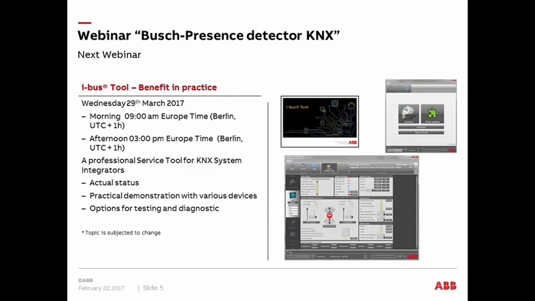Good. I mentioned already our next webinar will deal with the IBAS tool, which is also a very powerful additional tool we have here within ABB. It is also always updated, and we would like to give you a summary of all the features we have right now in this tool. And a big part of it will be a practical demonstration of all these functions with various devices. So if you would like to have completely updated information about the IBAS tool, please participate.